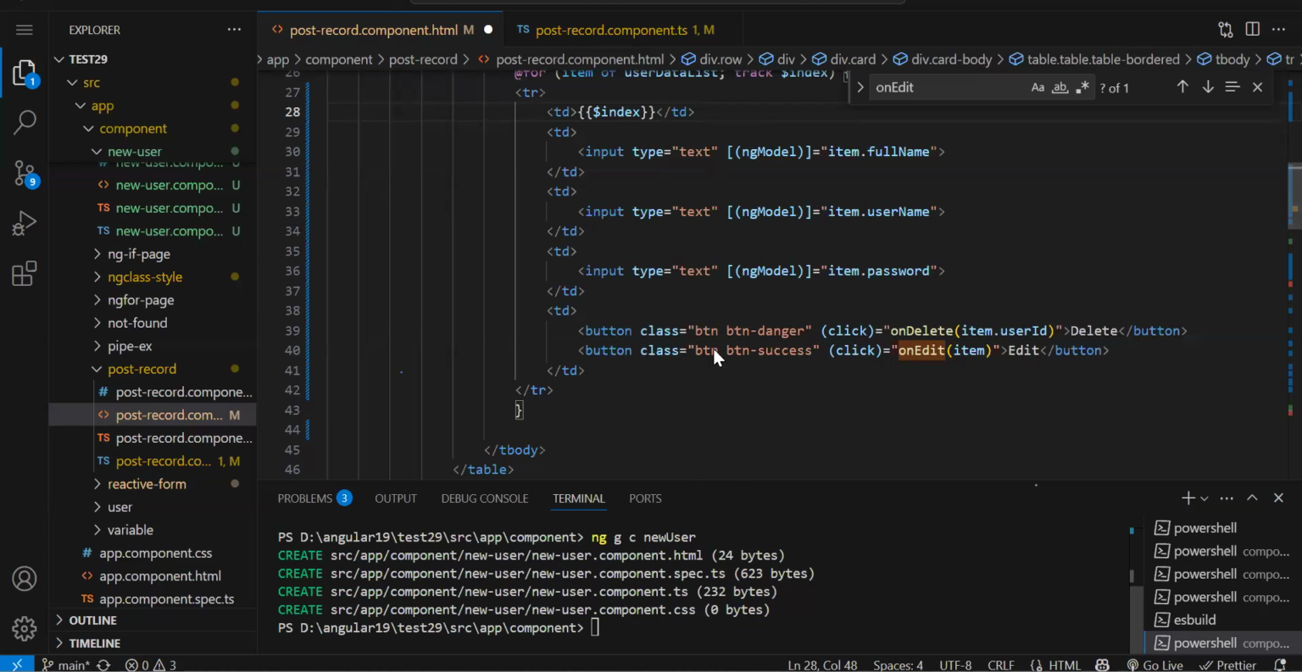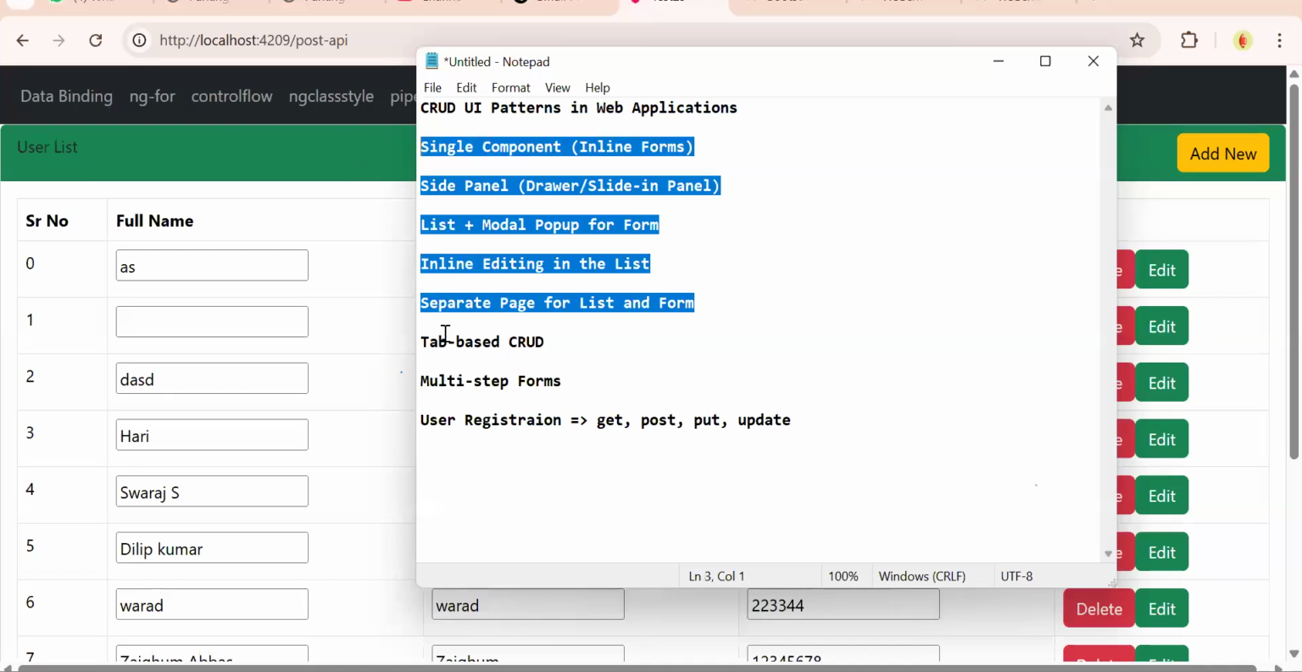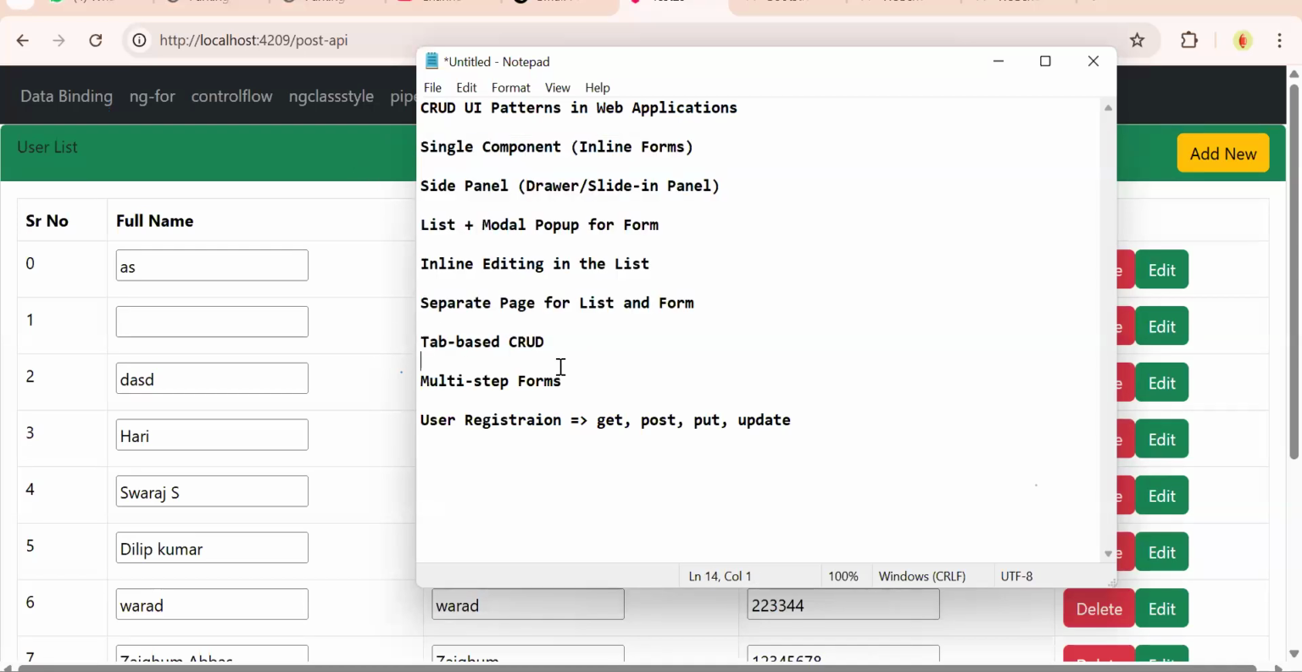Yes. Now, inline editing is a separate page here. So what will be tab based? Any guesses? What do we mean by tab based, and where will we use this? No one? No idea, sir.